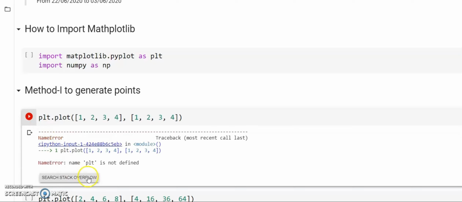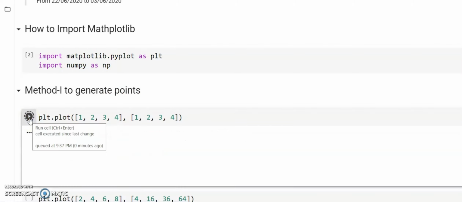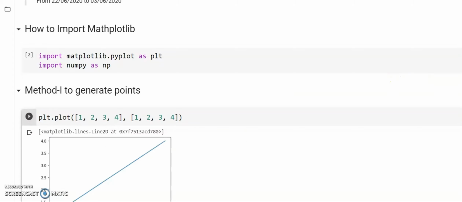So there is an error, and what is the error? Name plt is not defined, because we have not run this command. So we will run this. Now we have imported it. Now this becomes the second code, and let us see what we get.